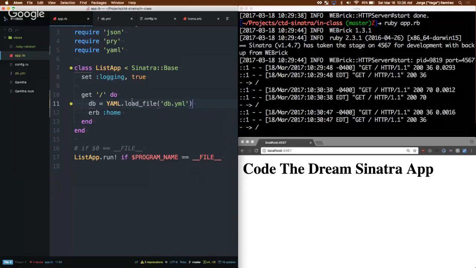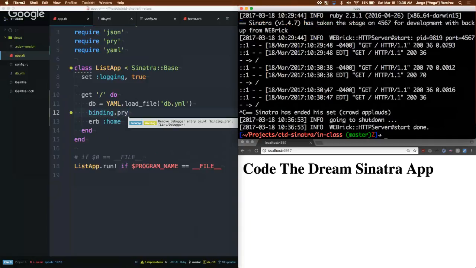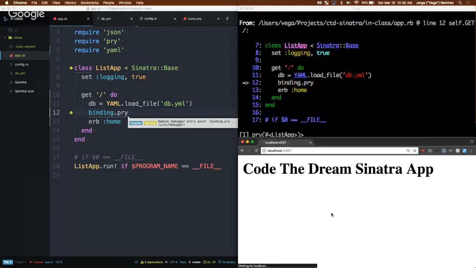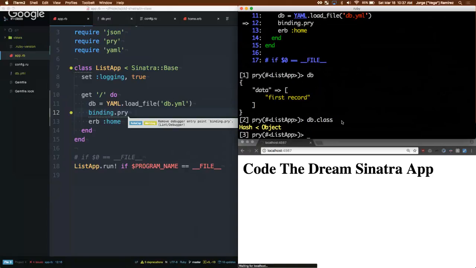I love using Pry. I'm a big fan. Anytime I want to know if I'm on the right track, I test it out and see what happens. So in order for the changes to take place, I've got to kill the server and start again and see if I did this right. Okay, so we're here. Let's look at DB. And there it is. We have a hash, so let's make sure that's the case. We can look at the class. Yep, it's a hash.